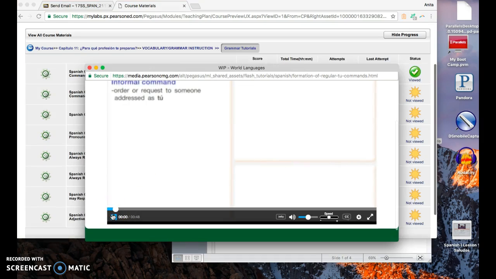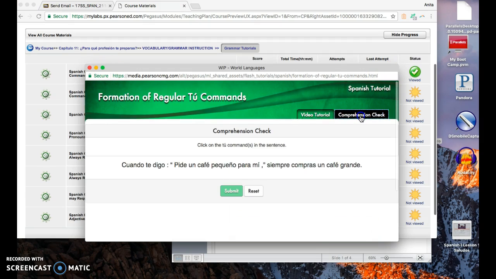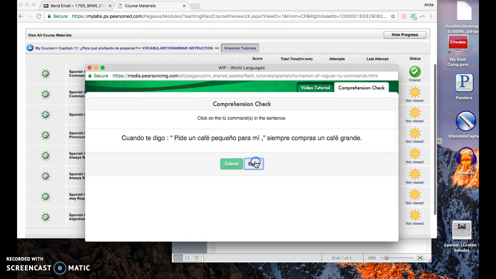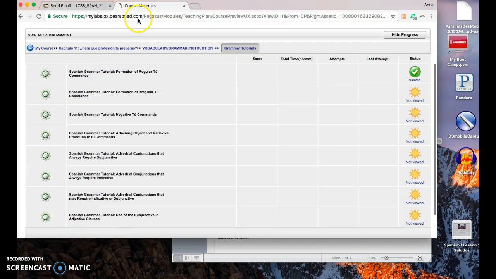An informal command is an order or request made to And someone you can do with whom the comprehension speaker uses check. the to form. Click on the to form. Vive. Okay. Regular to commands use the same verb forms as the third person singular of the present And indicative. there's only one of those. Okay.